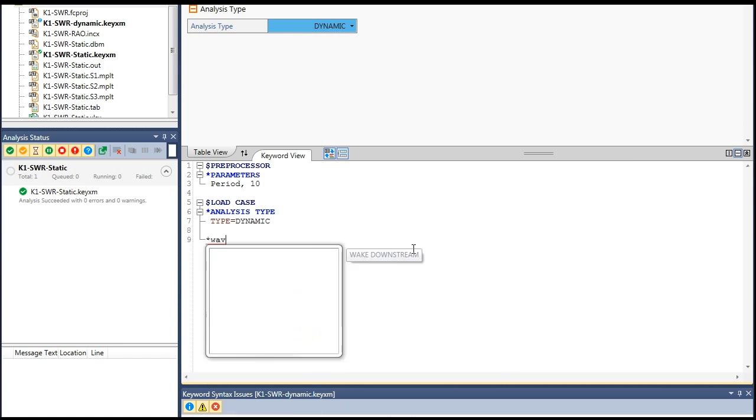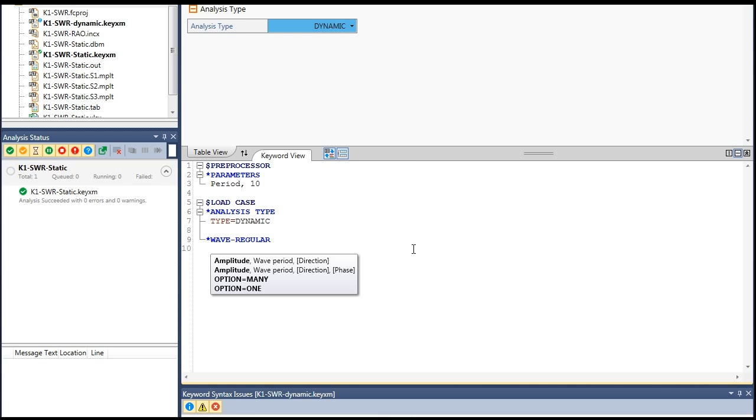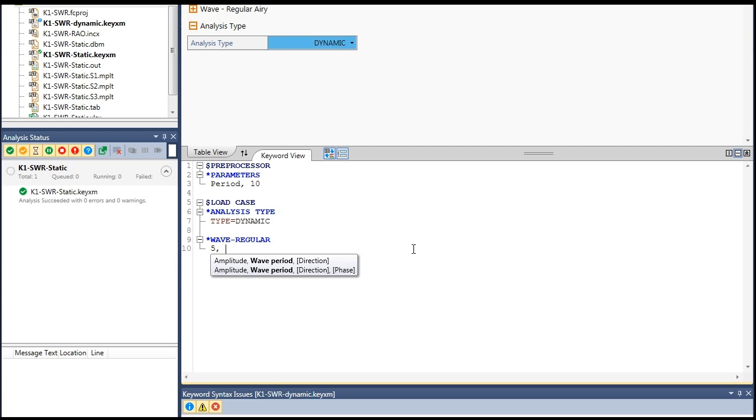In this example, a regular wave with period of 10 seconds and amplitude of 5 meters is created. The wave direction is set equal to -130 degrees, aligned with the local vessel surge axis.